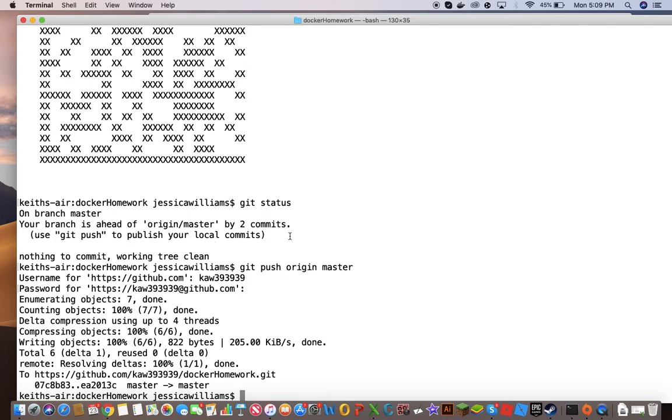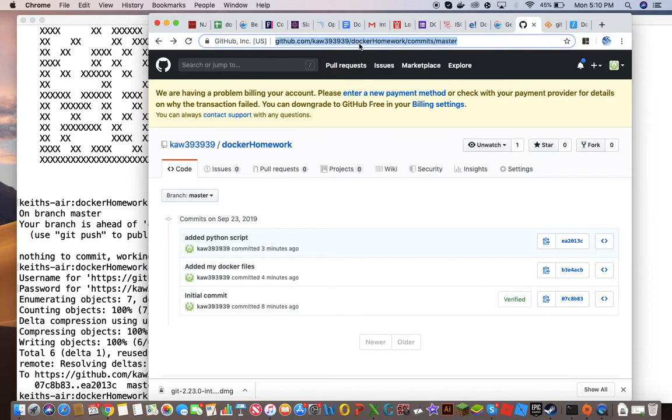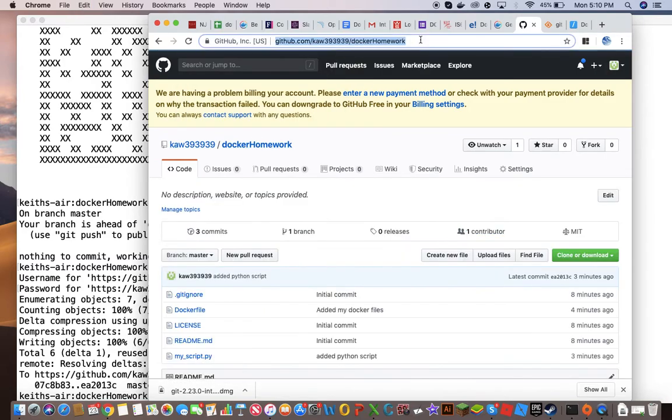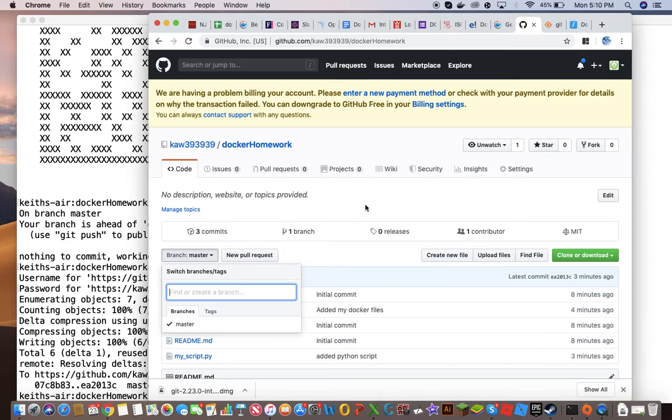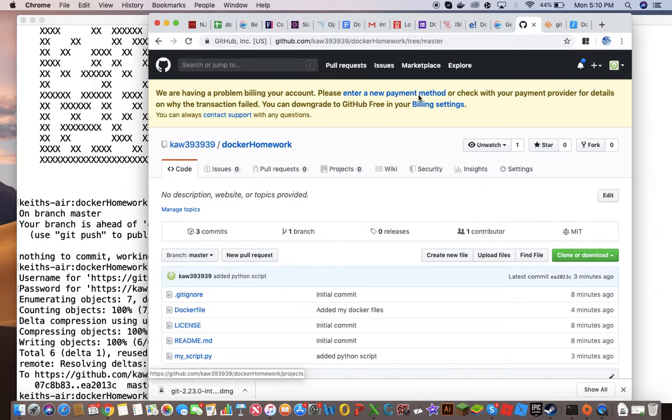Okay, so once I have this, then what I'm going to do is take the link to the repository. And you can link the repository, or if for some reason you have it on a different branch, you can send me a direct link to the master. It doesn't matter. As long as it's on master is what I'm going to check.